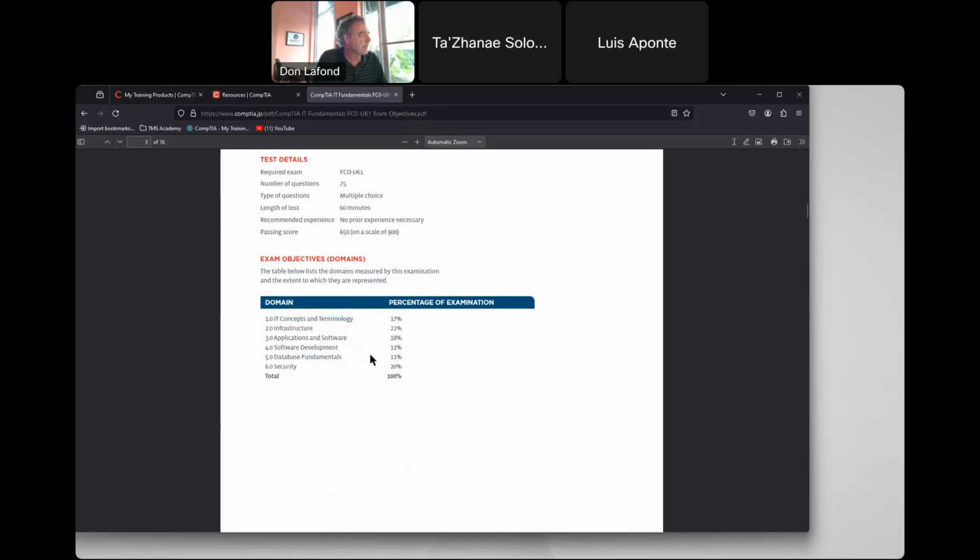These percentages will remain the same for the U61 version of the exam, but they may change if the U71 comes out after 3 years or something. So these are not stagnant. They change every time they change the objectives for the exam.